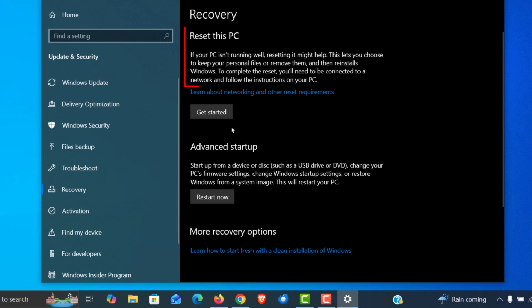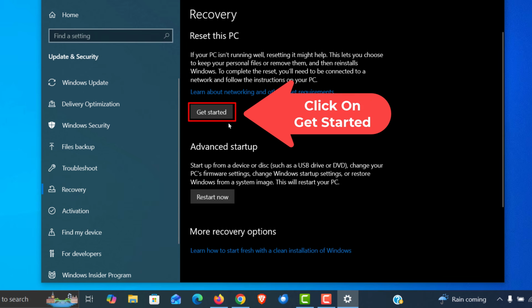Then on the center pane here, it says Reset this PC. If your PC isn't running well, resetting it might help. This lets you choose to keep your personal files or remove them, and then reinstall Windows. To complete the reset, you need to be connected to a network and follow the instructions on your PC. Click on Get Started.